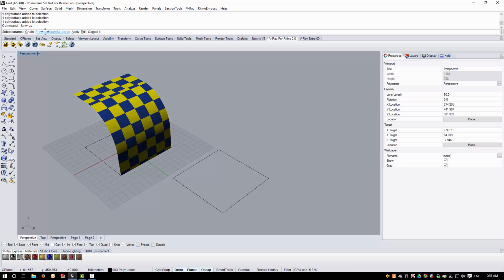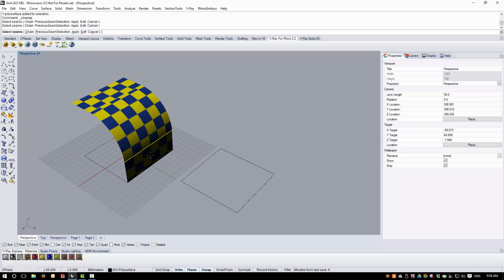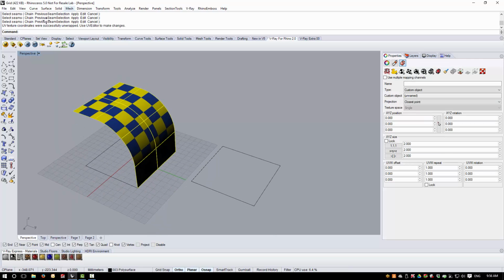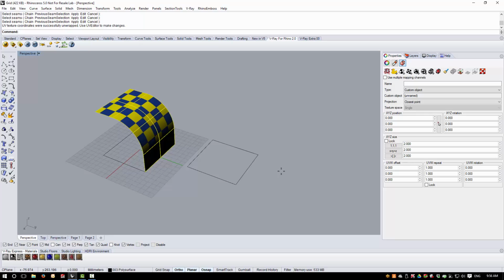And when I do this, I'm asked to select the seams that I want to unwrap. So I'm going to select these two seams here so I can map effectively the curved portion and the two planar portions separately. Enter to accept that, and I now get the result in the command line telling me to use the UV editor to make changes.